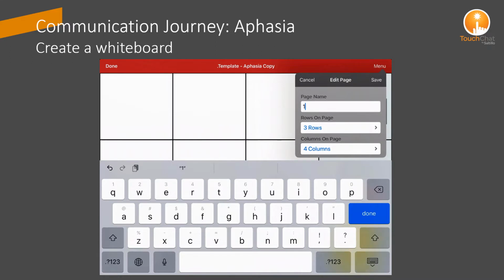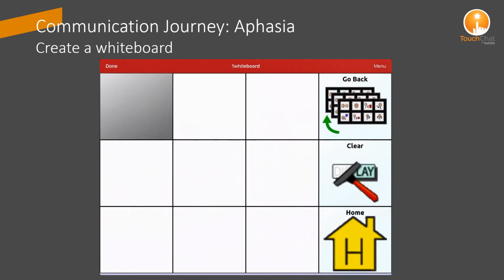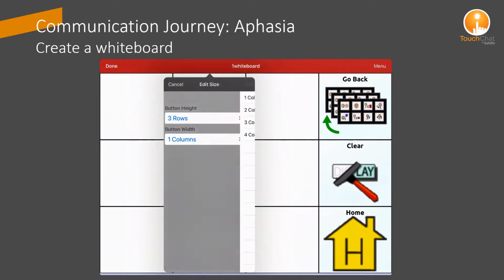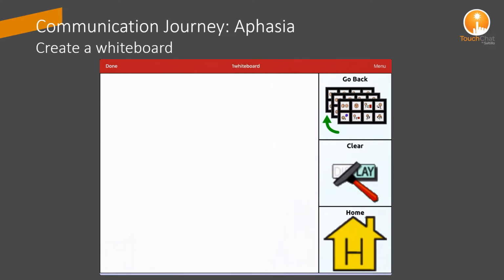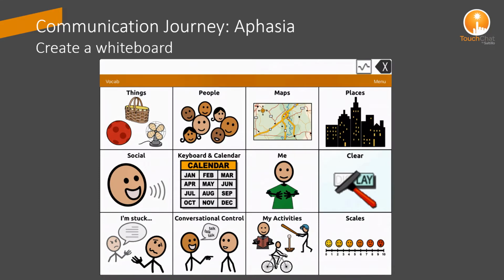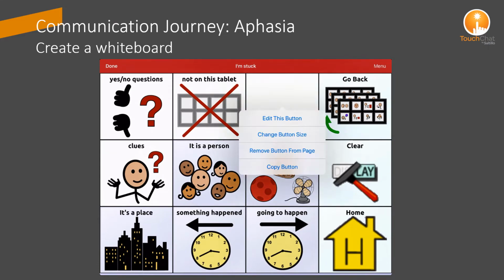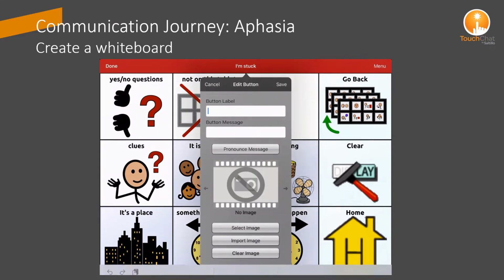Now I'll load that copy and I'm going to rename it. I often add a number or a dot in front of the name just to make it easier to find my page. I'm stuck. I'm now going to change the size of the button so that I have a larger area for my whiteboard. So in this case, I'm going to use 3 rows and 3 columns.